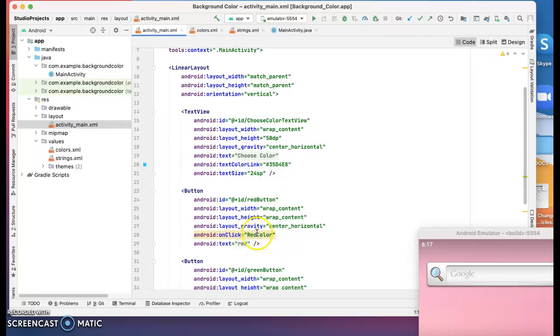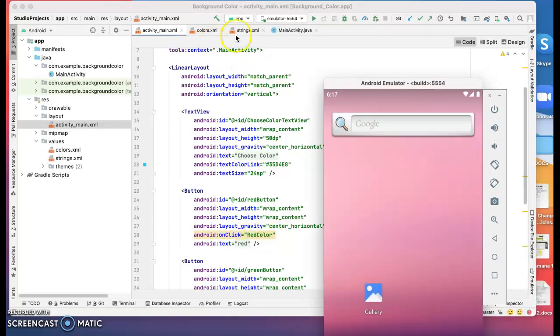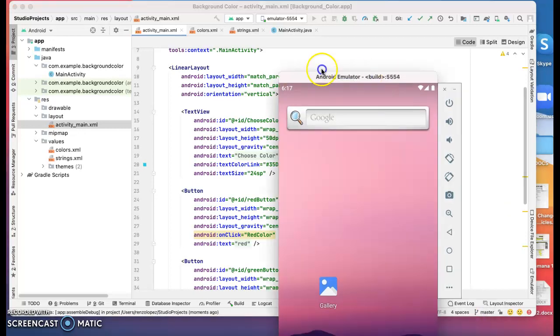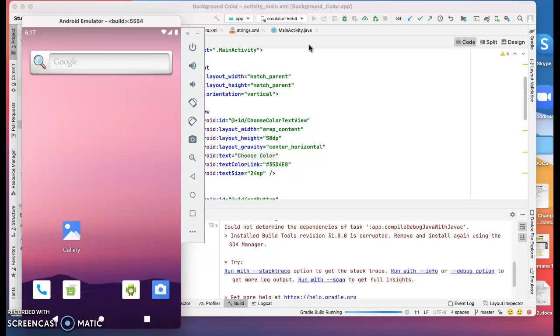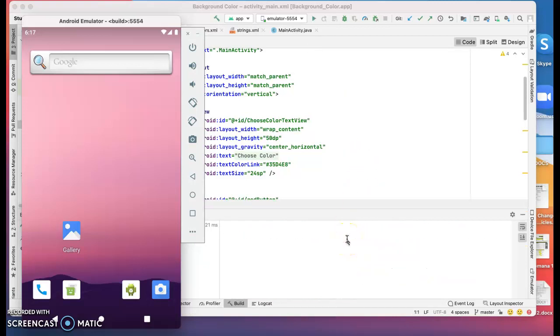So this method, on click red color. So I hope that it runs. This is the emulator. So I'm running it. Okay, apparently it's not running. Okay, stop. Virtual device revision 3 is corrupt. Remove and install again using the SDK manager.